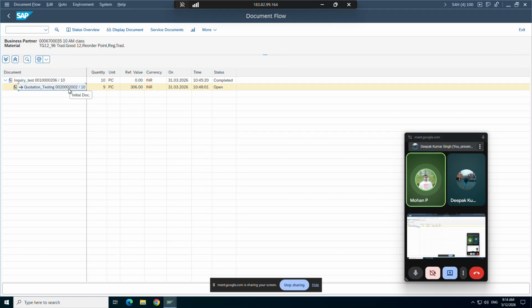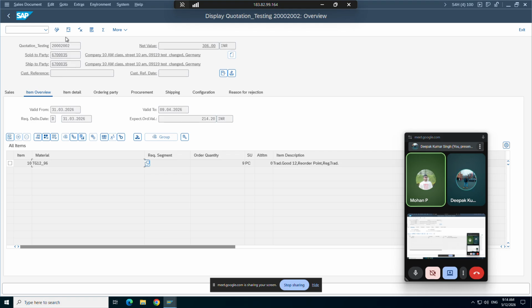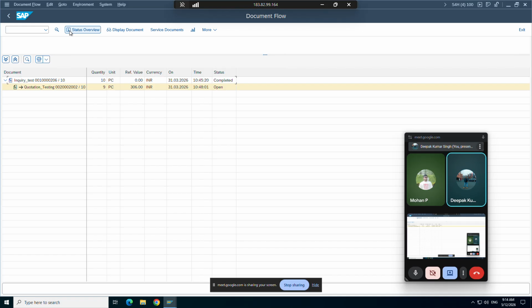One thing, Deepak, like this screen, where do you go and check? You open any document, and there is a button for document flow. Basically it will tell you the complete flow, from where it started and where it is ending, what the current status is, and everything you can see.